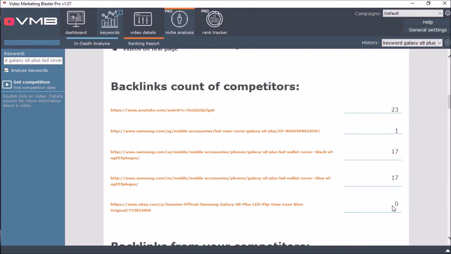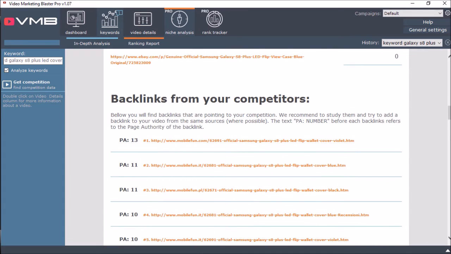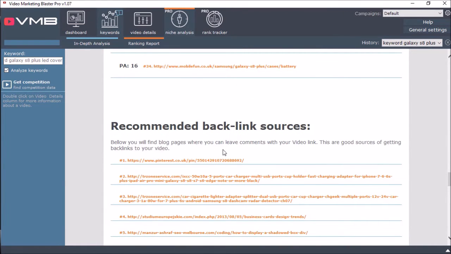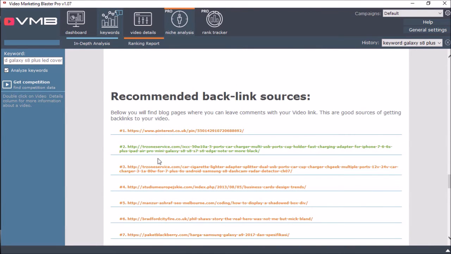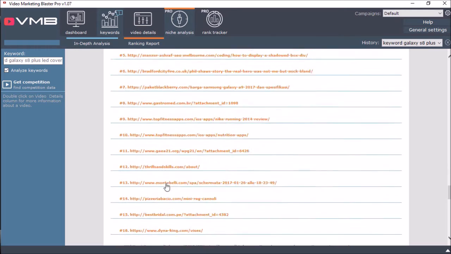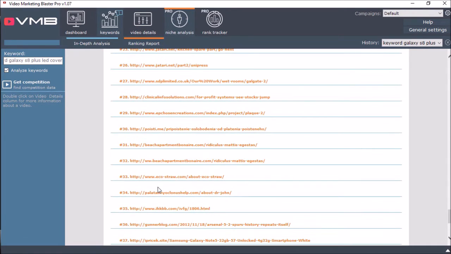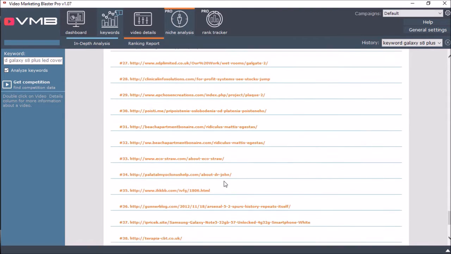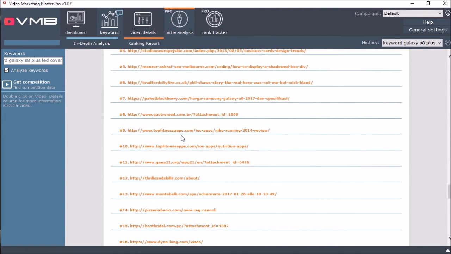Now, if we don't know where to get backlinks, it's not a problem. We can either get backlinks from the same sources as our competition, or we can go to the recommended backlink sources section, and right here we find blogs, we find sites, and all the sites and blogs accept comments with links. We simply comment on these links, we enter the link for our video, we enter a good comment, and that's it, we have a quality backlink.